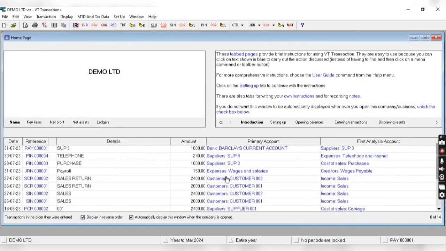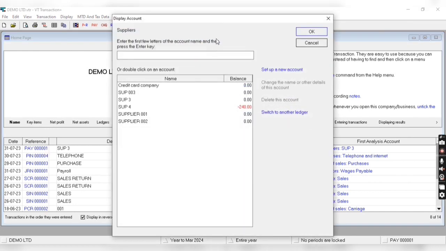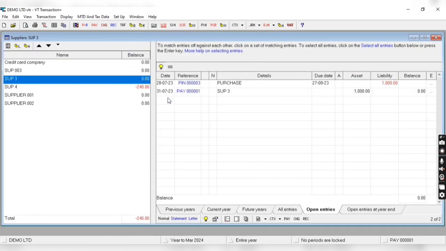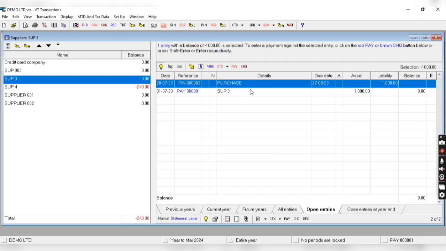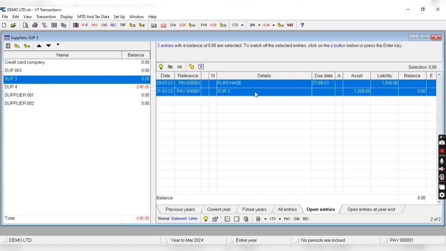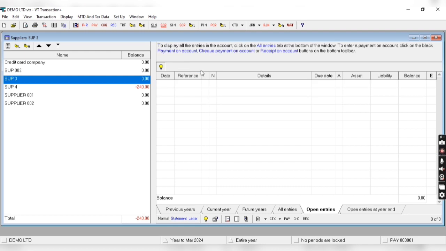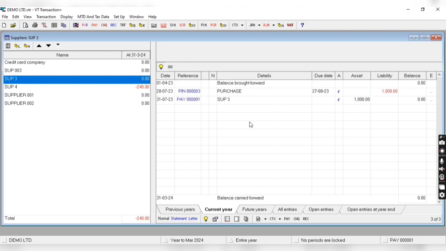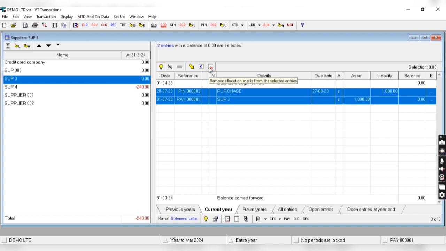As you can see our payment here. Now let's allocate payments against bills. As you can see, purchase invoice and payment. Under open entries tab, you need to select the both transaction and you need to click here. So it will be removed from open entries tab. Fine. And to undo the process, you need to select the transaction and you need to click here.